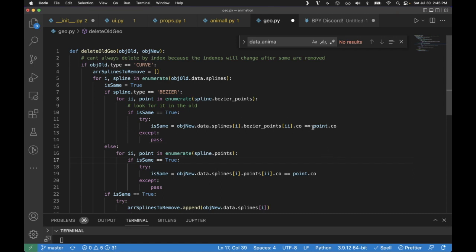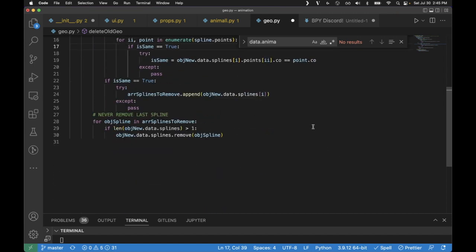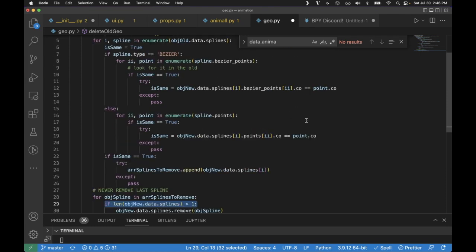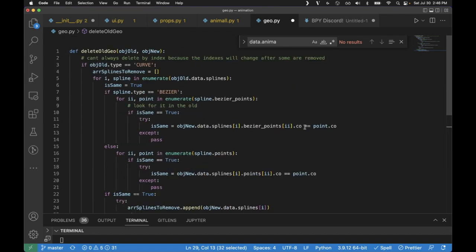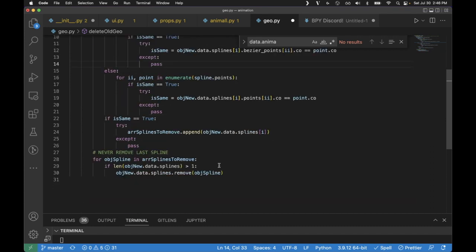So, I compare everything, I delete stuff, and one of the things I had to add in here was just an extra check to never delete the last spline, because there are some cases where you'll double key something. It'll find the old object is basically the same as the new object, and then you end up with a blank frame. So I never want a blank frame, so I'm just saying, hey, never remove the last one.